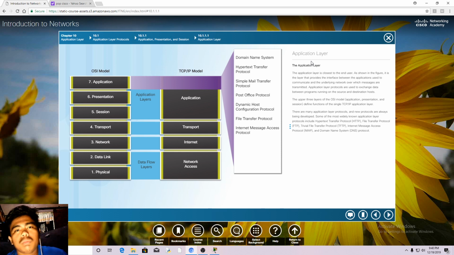Here in the TCP/IP model, we have the Domain Name System, Hypertext Transfer Protocol, Simple Mail Transfer Protocol, Post Office Protocol, Dynamic Host Configuration Protocol, and File Transfer Protocol, as well as the Internet Message Access Protocol. These are protocols that support the application layer using IPv4 and IPv6.